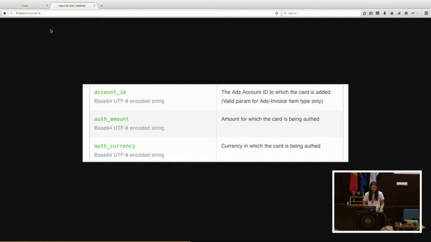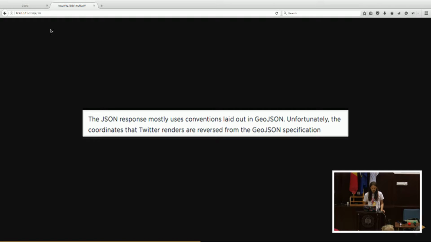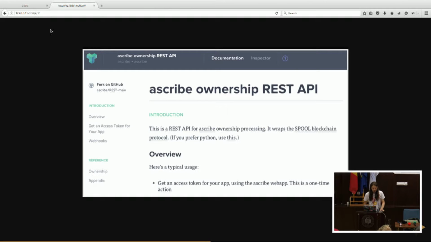And Facebook wants you to send the auth amount and the auth currency as a base 64 encoded string, which doesn't strike me as the best thing to do, but fair enough, that's the way they've implemented it. And Twitter say, oh, we use the GeoJSON standard, but actually the longitude and the latitude are reversed, so they don't really use the GeoJSON standard. And you get all sorts of interesting implementations.